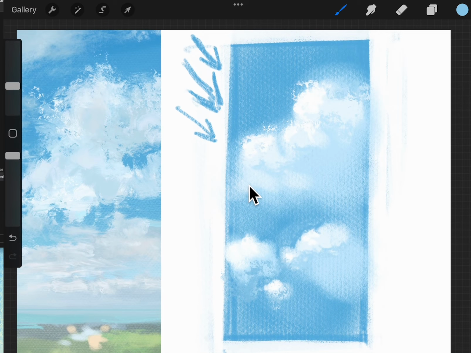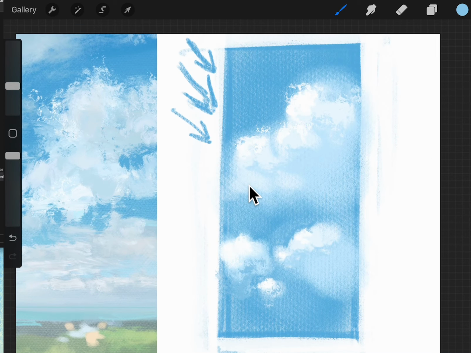So let's walk through this. Okay. I gave this overall demo, but let's walk you through it step by step. Okay. So that's basically it. Those are the steps I take to start to develop a scene from a backdrop.